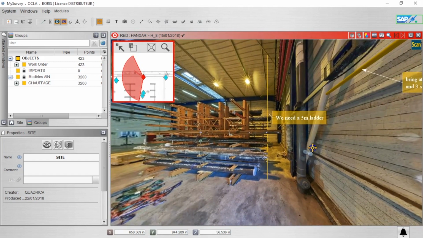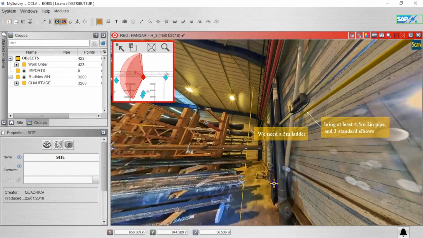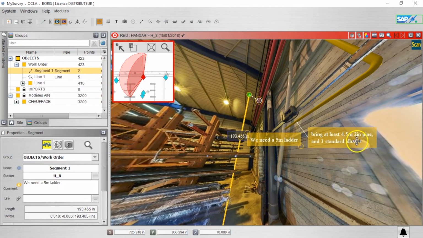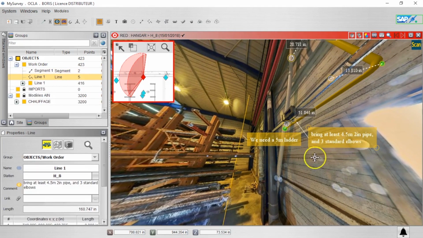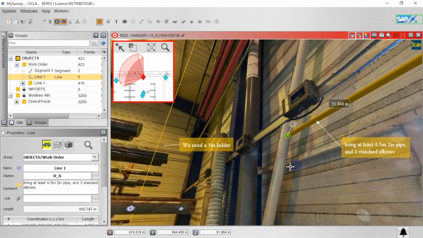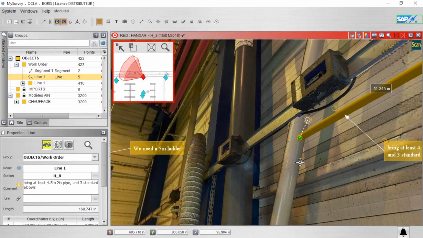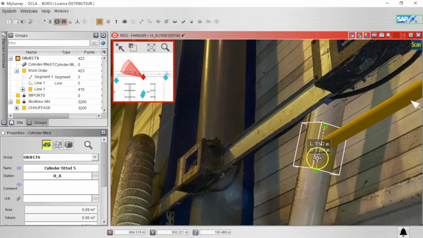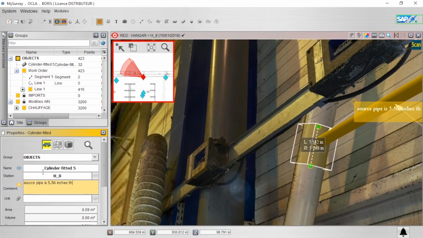And thanks to Alice's notes, he also knows precisely how high a ladder is needed, how long pipes are needed, and how many elbow joints he needs to carry with him. But Alice has not documented how thick the pipes must be, so Bob does a quick check of the diameter of the pipes using the cylinder control, and now is all ready for the site visit. He updates the work order with the necessary information and is good to go.